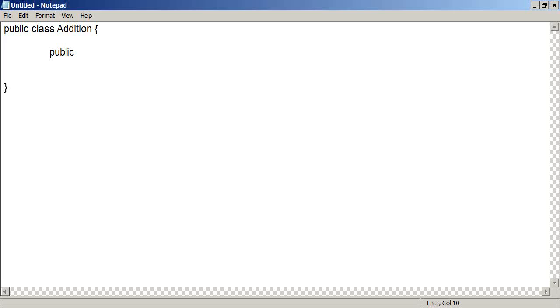The main method is not compulsory for a Java class. We'll see in what scenarios it is not compulsory, with one or two examples. But for the time being I'm taking it like this: public static void main, again which takes a String arguments.